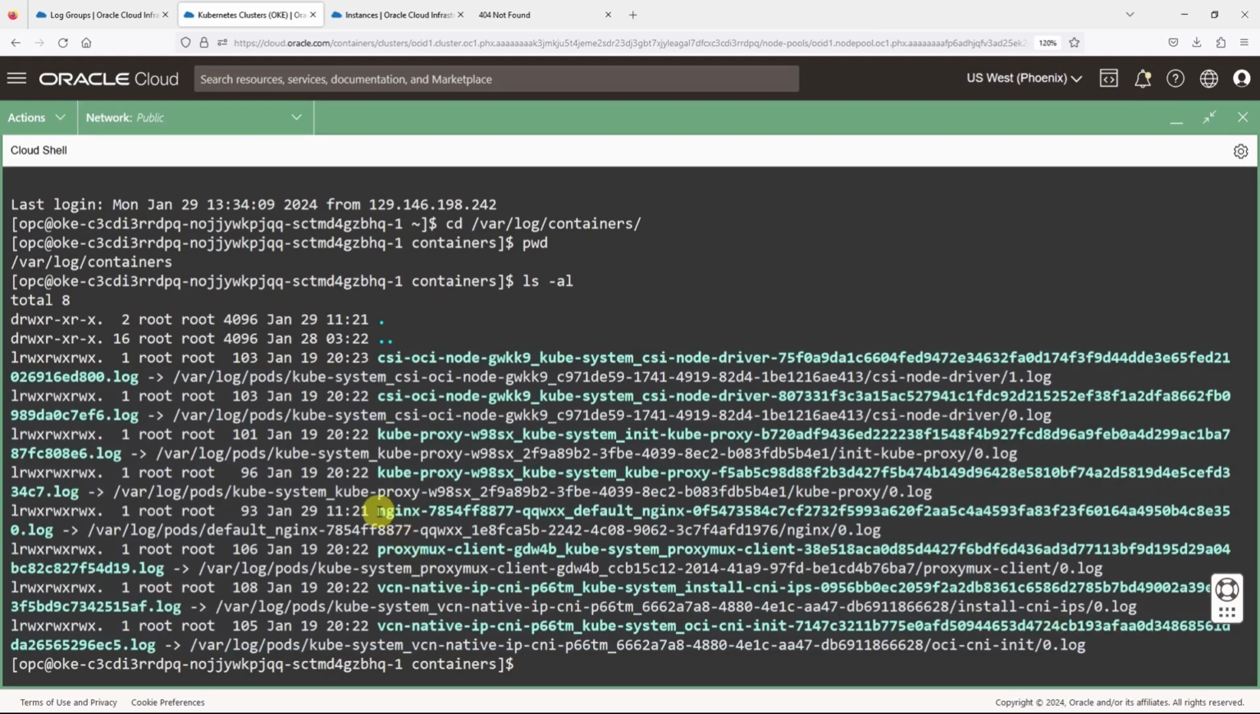And if you observe, we have the nginx pod log available over here. Default over here signifies that the nginx pod is running in the default namespace. And we also have entries for other containers running within the kube-system namespace. I'll open up the nginx container log. And if you observe, it is pointing to the location /var/log/pods/default_nginx/nginx/0.log.